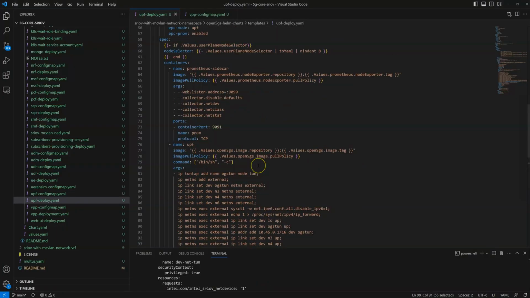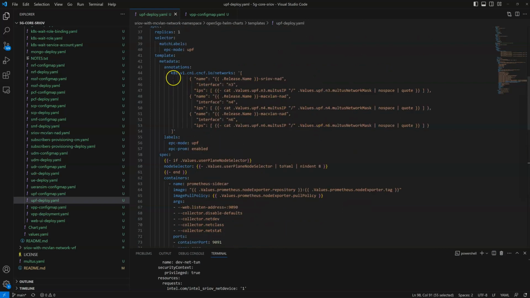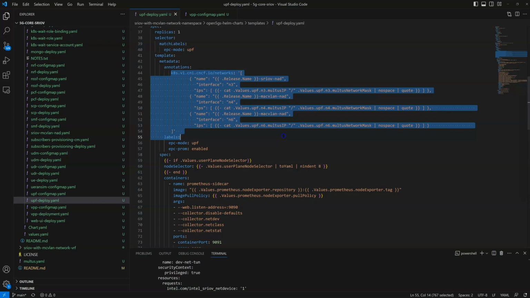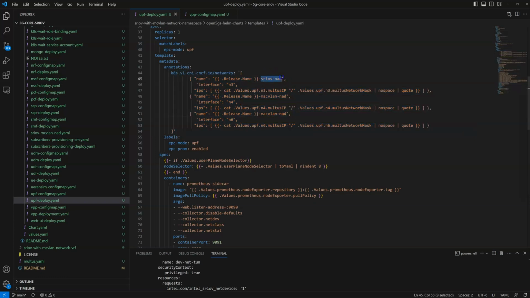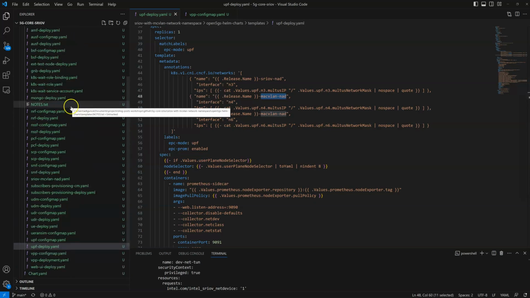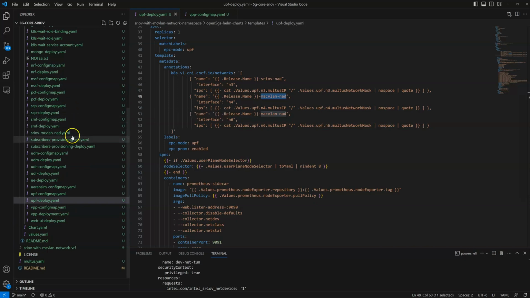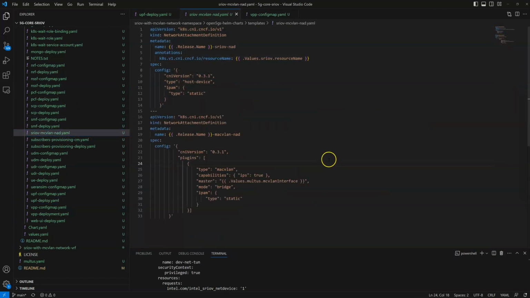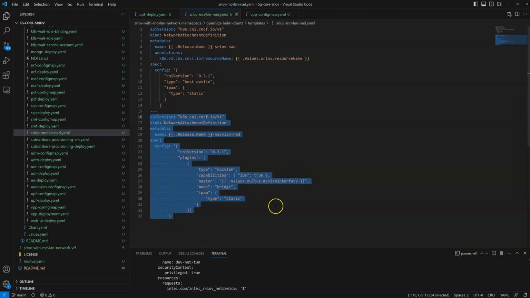Some other things, the Multus configuration. It's changed. So instead of having the SR-IOV alone, we are adding a MACVLAN network attachment definition. So if we compare it with what we have in the other video, if we go to the Multus configuration, which is this, right? Before, all we had was the SR-IOV. So now we have another configuration for the MACVLAN.